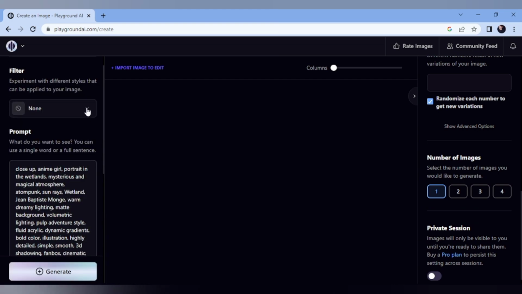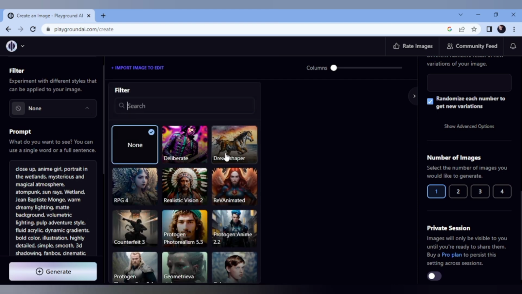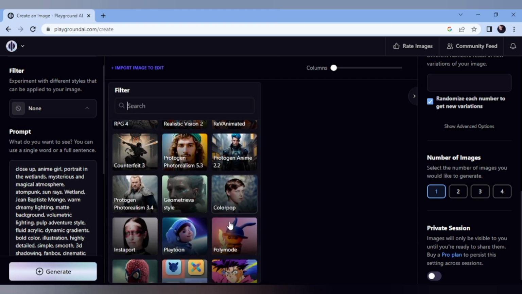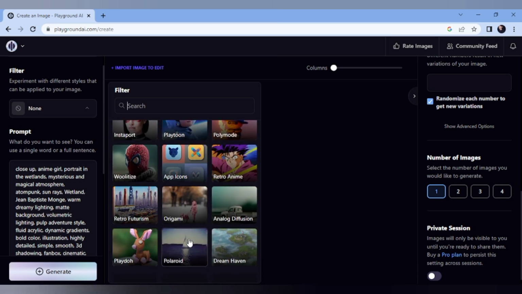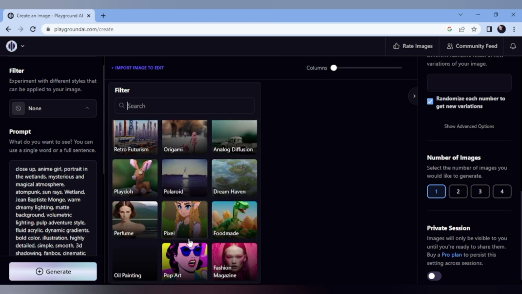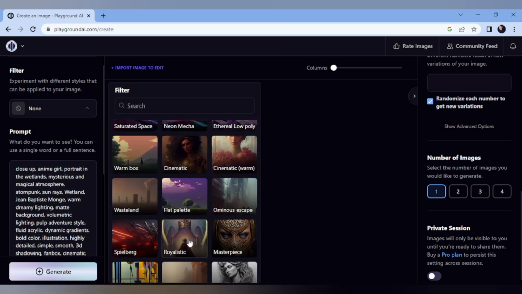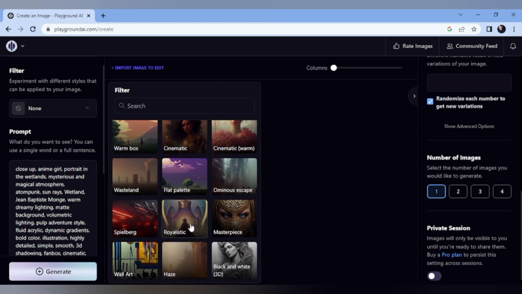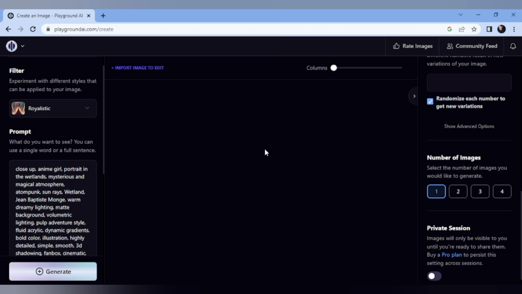And from here you can choose the filter that you want for your image. There are plenty of filters that you can use, and every one of them gives a different result. They may even give bad results, so choose wisely. For a start I will use this one and click generate.